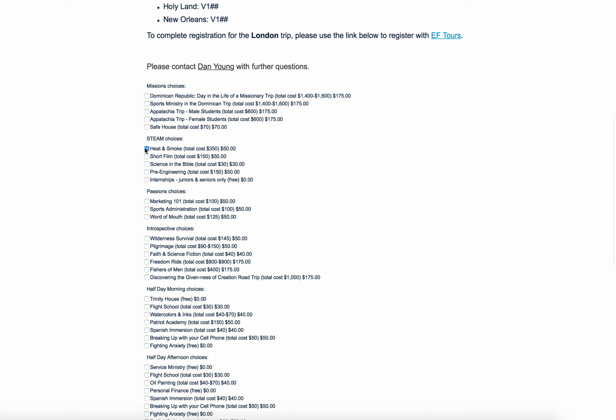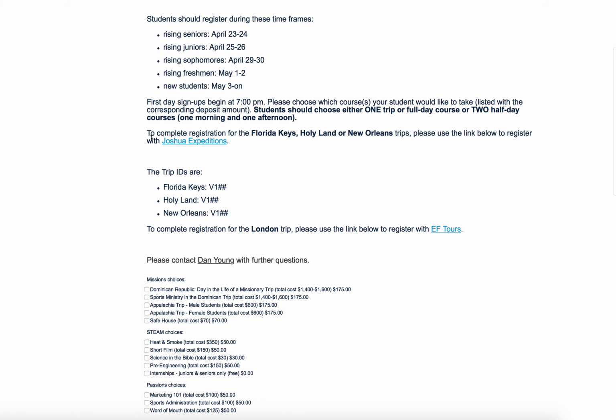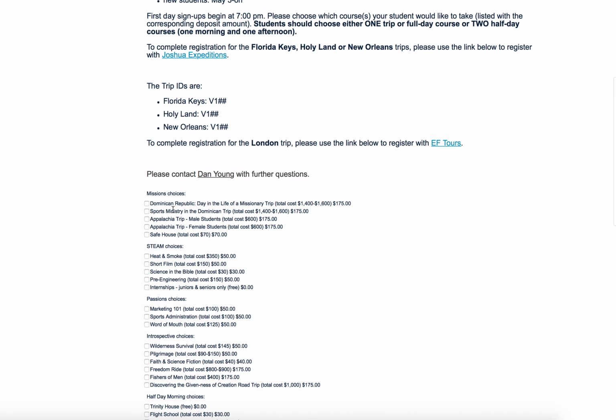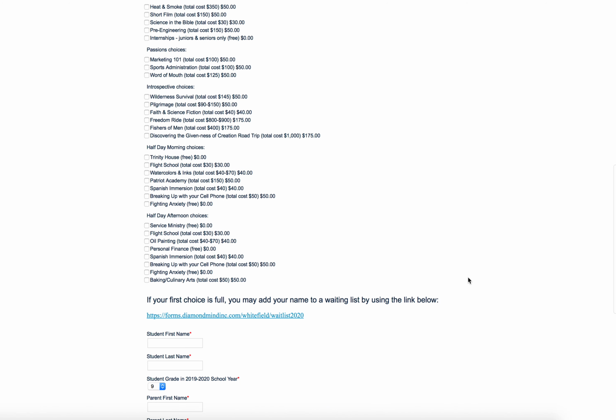Be aware of any course that is over $70, we are just having a deposit currently, and then we'll set up a payment schedule with the rest. If you are going on one of the Joshua Expeditions or EF Tours, they will set up their own payment schedule. So if I was interested in going on the Dominican Republic Day in the Life of a Missionary, when I click on it, I see that's a $175 deposit, but I do see that there is a total cost for the trip, and all that I will have to pay is $175 for the trip today to sign up.